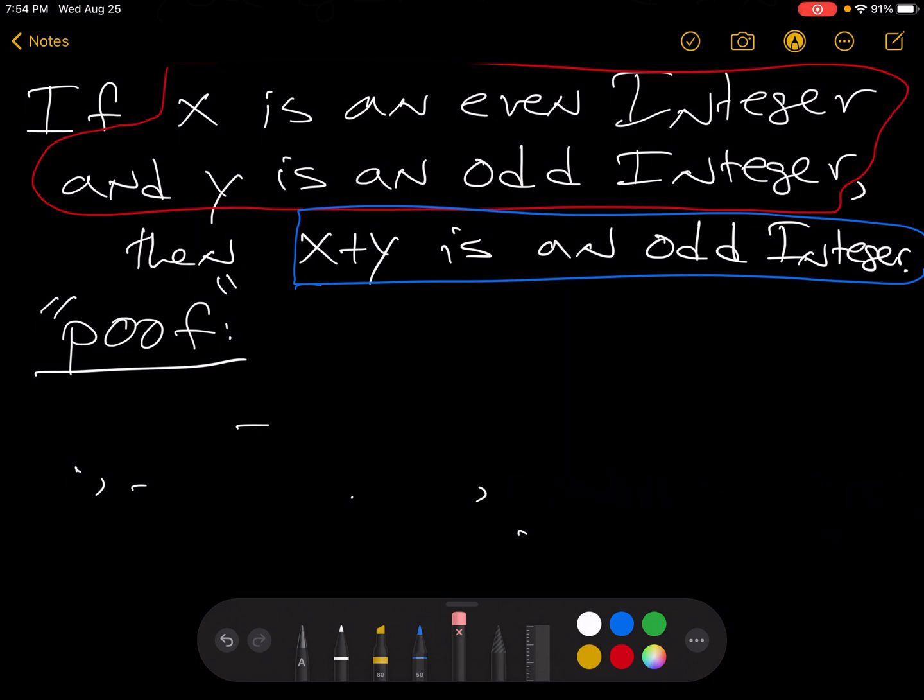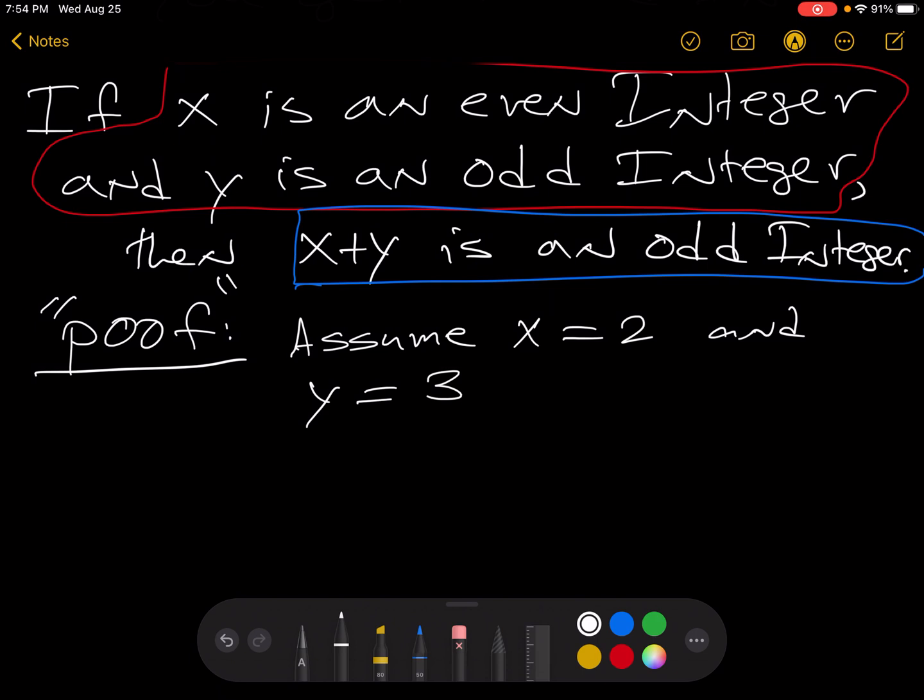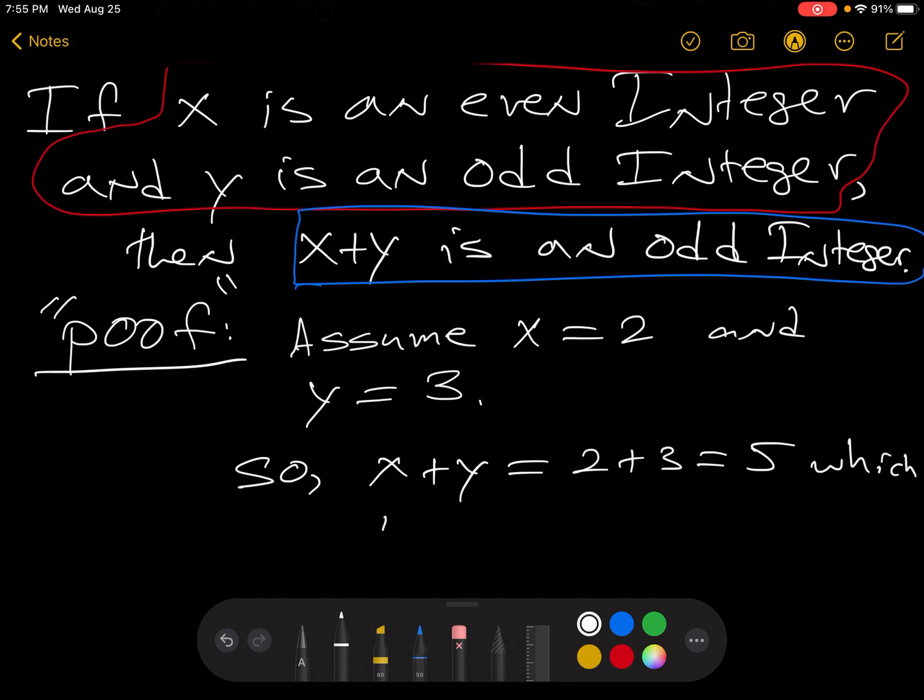Another incorrect proof, another poof, is that you might give a few examples, just a few examples. When I used to have students in Math 189 actually do proofs, I would get proofs like this. Assume x equals, let's say 2, and y equals, let's see what's an odd, 3. So x plus y equals 2 plus 3, which equals 5, which is odd. End proof. Now this is not a proof either.